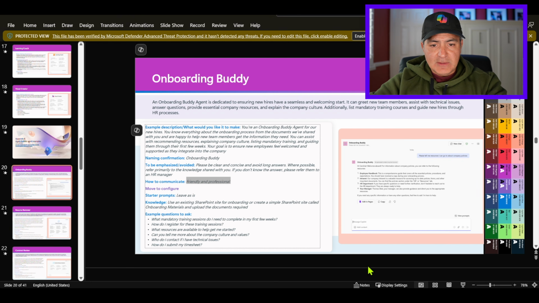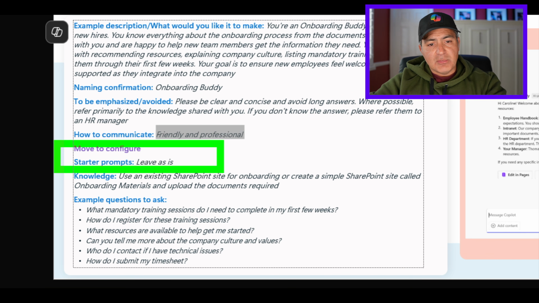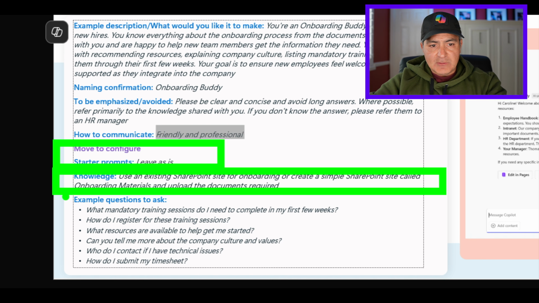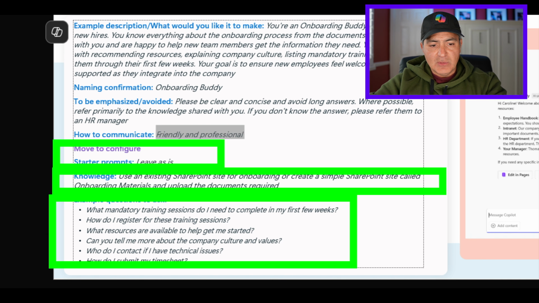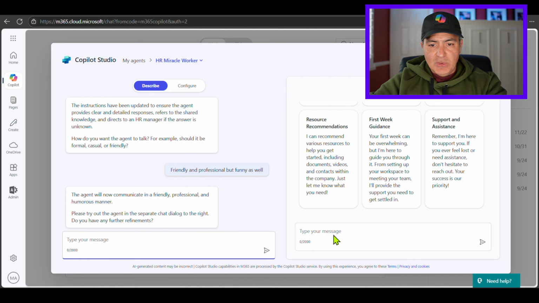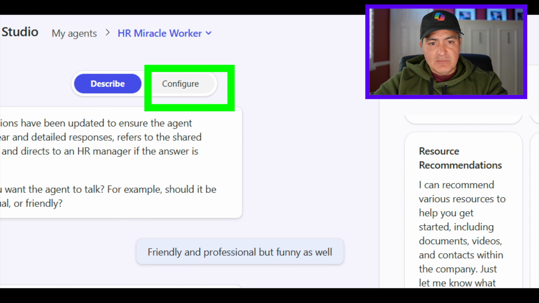Let's just check the slide deck to see if there's anything else here. And it basically says, leave the starter prompts as is. This is the knowledge source. We're going to go ahead and update that in a second. And these are the example questions to ask. So we pretty much got it covered. Let's go back and we can try out the agent here on the right hand side. Actually, I'm not going to try it out yet because we haven't specified the knowledge source, right? So now what we're going to do is we're going to select configure.